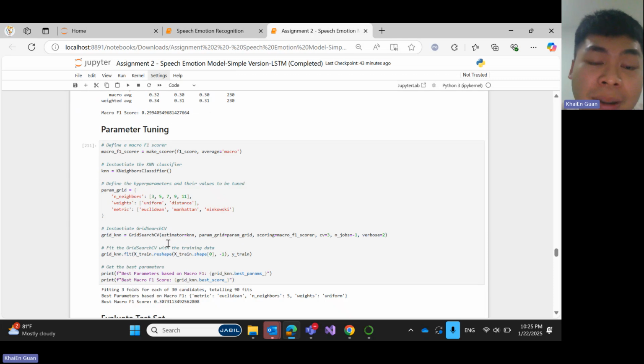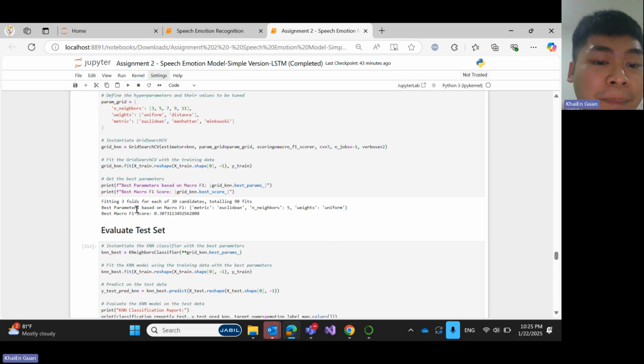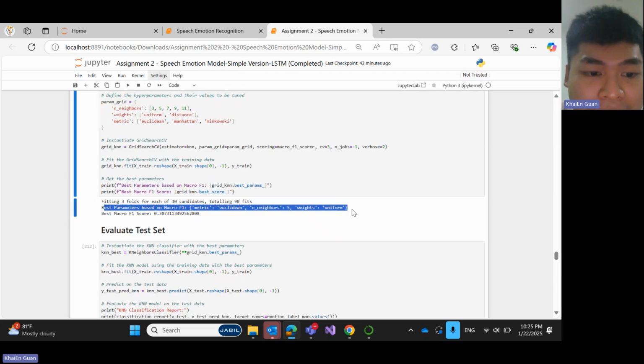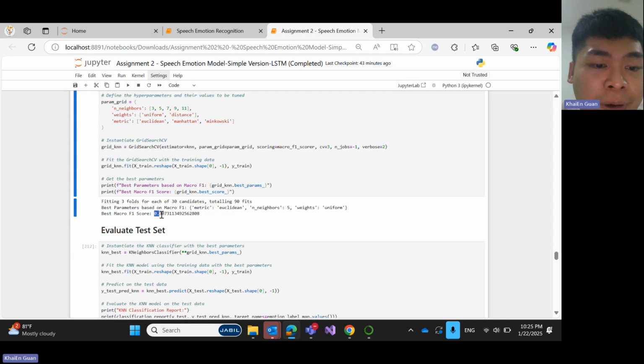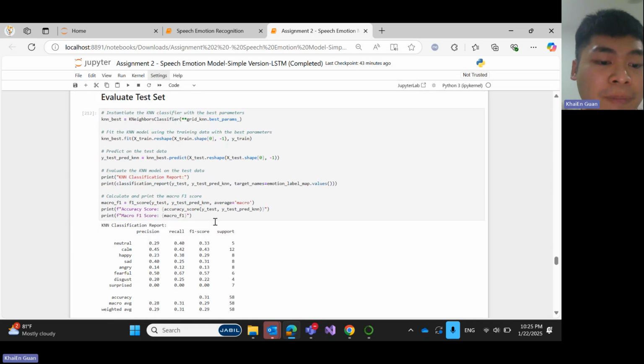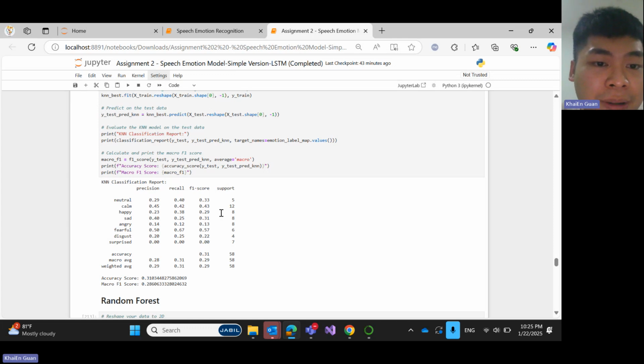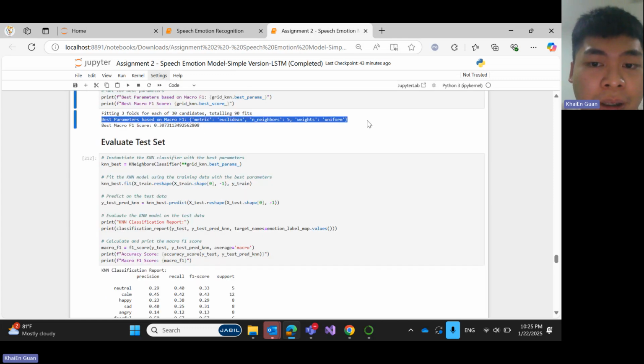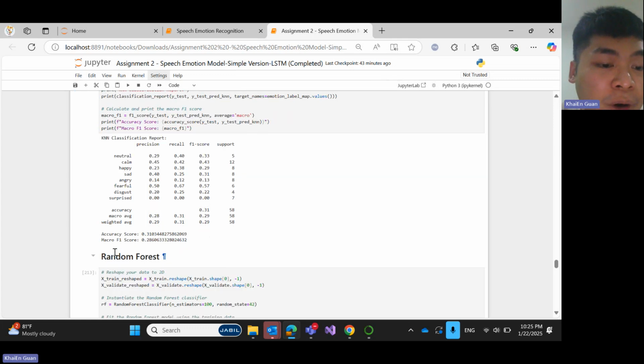So I tune the parameter. Sometimes we get better performance. I will get the best parameters in this, and the best score is 0.3073. So I also evaluate the test set, with the same parameters. I will get a macro F1 of 0.2860. So I will say that compared with LSTM, LSTM performed better.